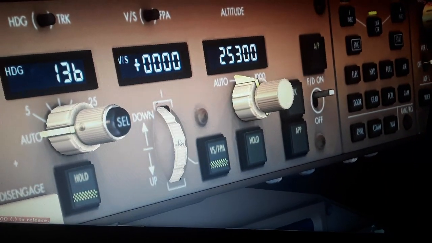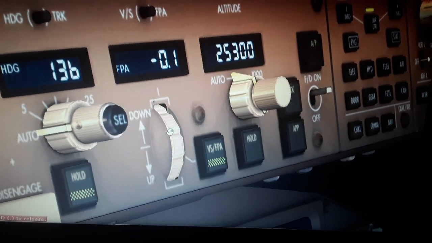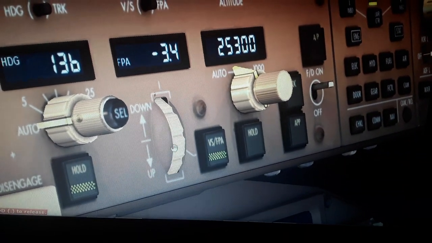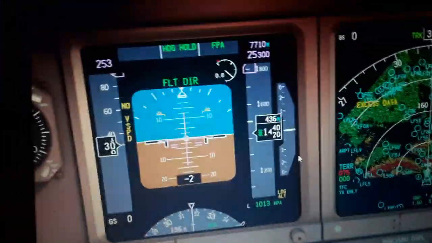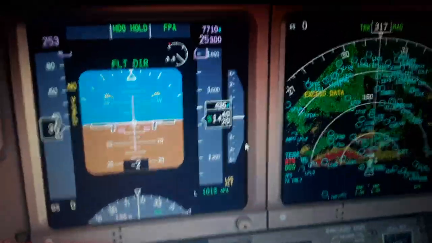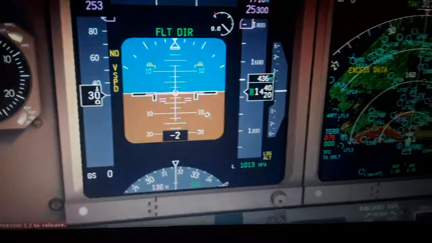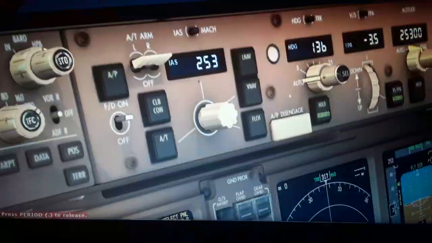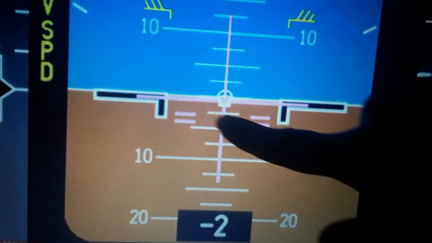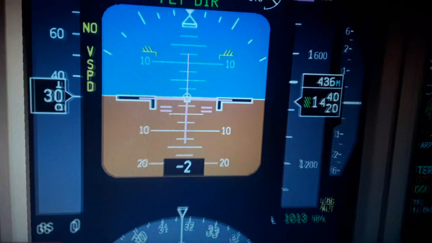The altitude hold, the vertical speed, flight path angle. So you can select a negative flight path angle for a descent from a cruise level, for instance. You will see here minus 2 point something, we have selected minus 3.5, 35,300 and 253 nautical miles per hour. So this is minus 3.5 degrees in between minus 5 in the pitch ladder.